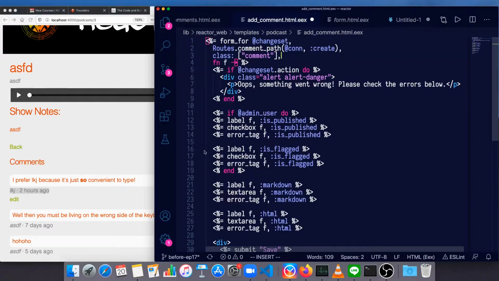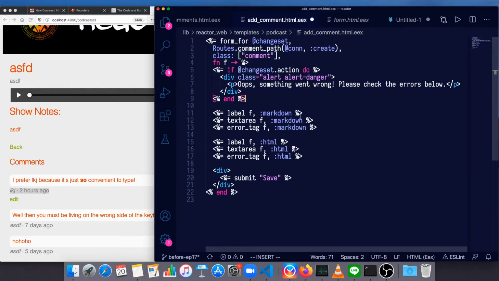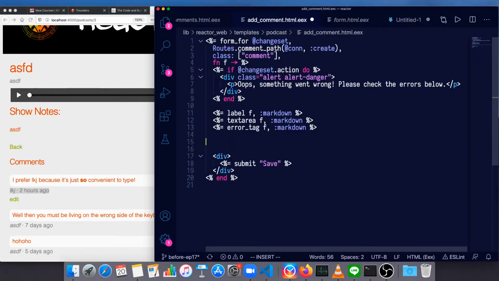And what do we not need? We don't need the is published flag. That's going to be handled by the admin. How about markdown? We definitely need markdown. We don't want HTML in the form. This is just going to be the form that goes inside of the podcast show page. We are going to need a couple of hidden inputs though, so we'll add those at the end.